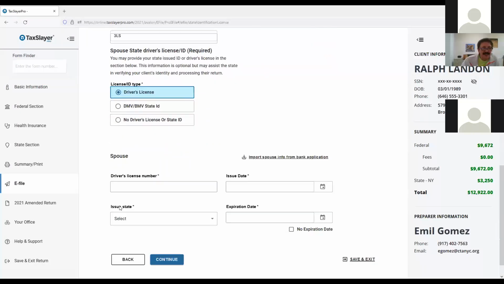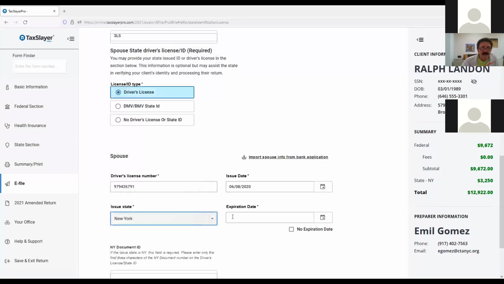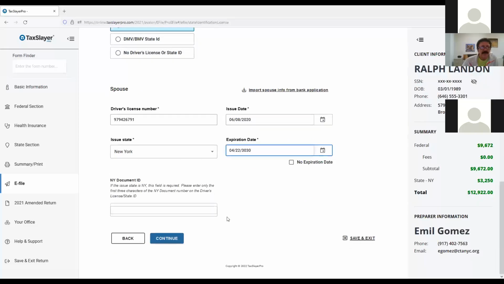It's asking for Alice's as well. Alice has a driver's license as well. What's her number? 979-426-791. The issue date says here 06-08-2020. It's from New York. The expiration date is 04/22/2030. Okay. Document ID, the first 3 digits here say... I think you mean 2030. I'm sorry, yeah.